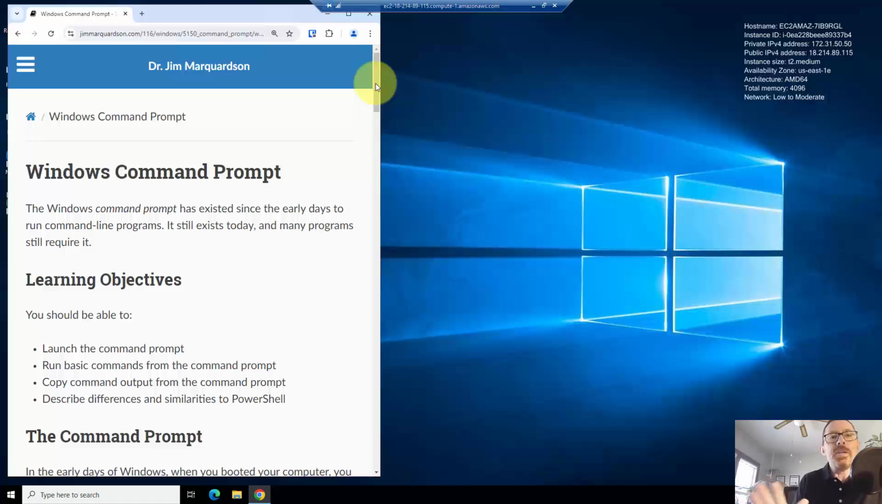This is important because when following the instructions for installing software or configuring services, the instructions might say, run the following in a command prompt. And if you open up a PowerShell prompt, those instructions might not work. So it's important to be familiar with both environments.